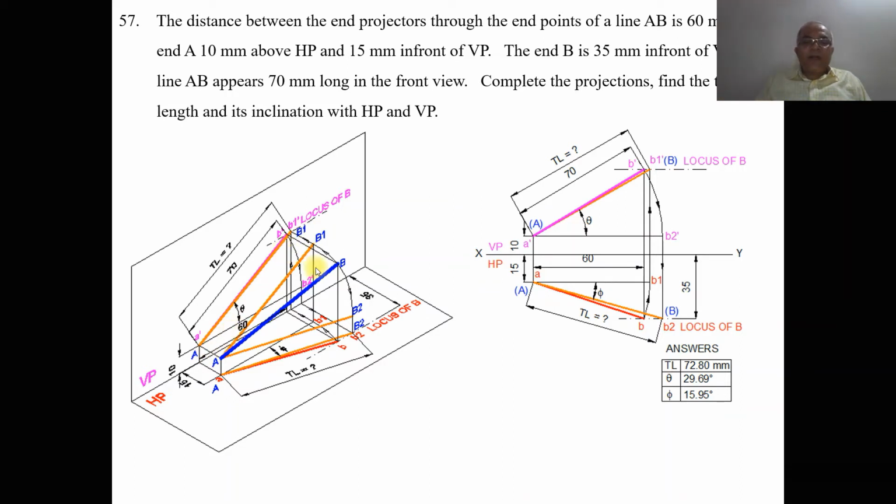Similarly, if you want to find the true length in the horizontal plane, with capital A as center, taking the radius of AB, you rotate it such that both A and capital B2 are above HP by 10 mm. So when you are doing that, what happens to the image in the front view? The image in the front view also, with A dash as center, taking the radius of A dash B dash, you rotate such that both A dash and B2 dash will be above HP by 10 mm.